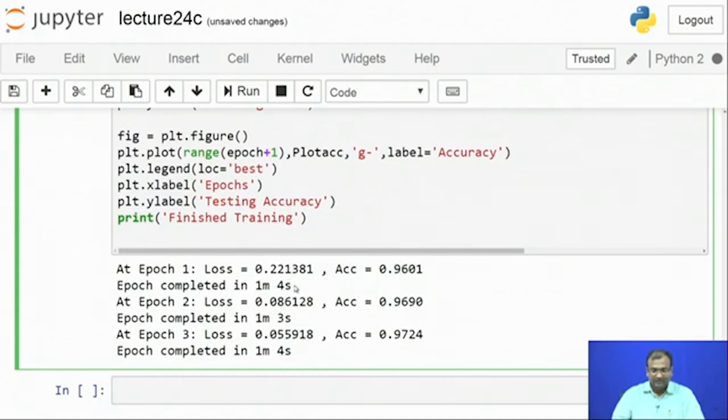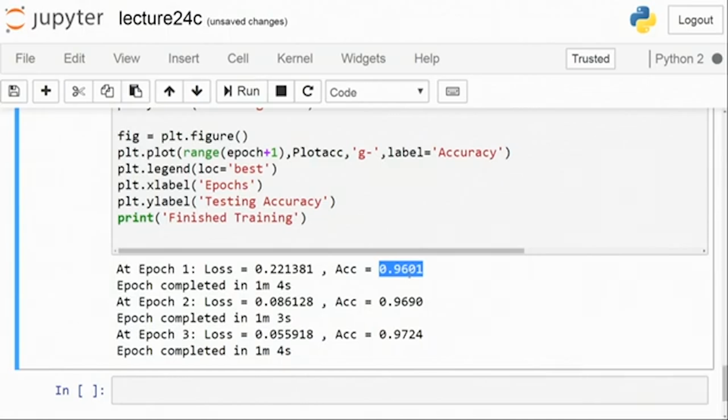So yeah, this actually consumes a significant amount of time. You can see it consumes almost over 1 minute 4 seconds, which is more than a minute over there. However, the starting accuracy is really large. You just start with an accuracy of 96%.